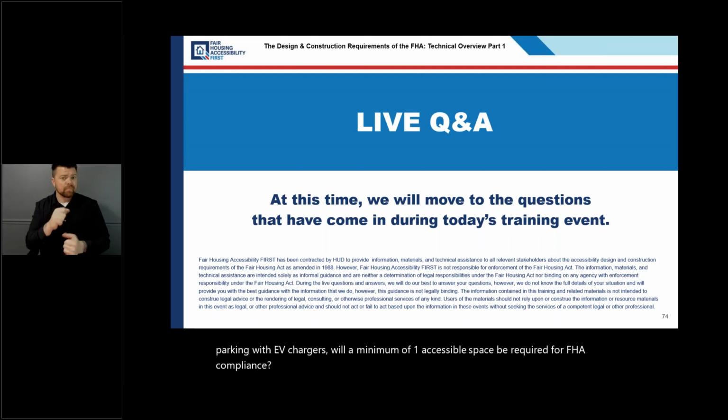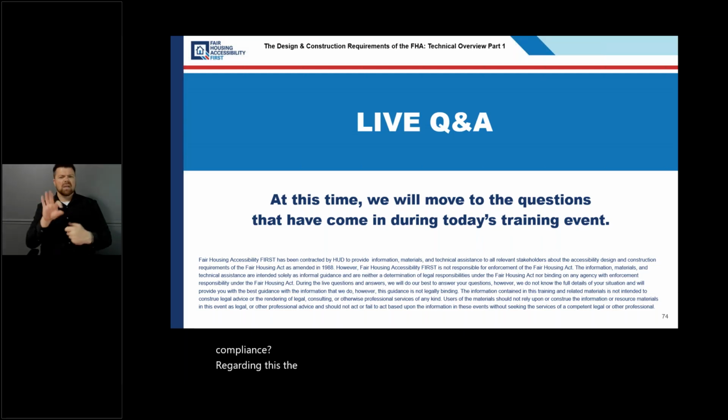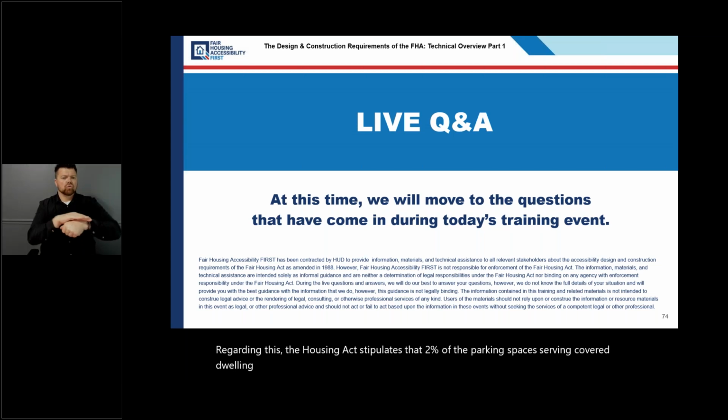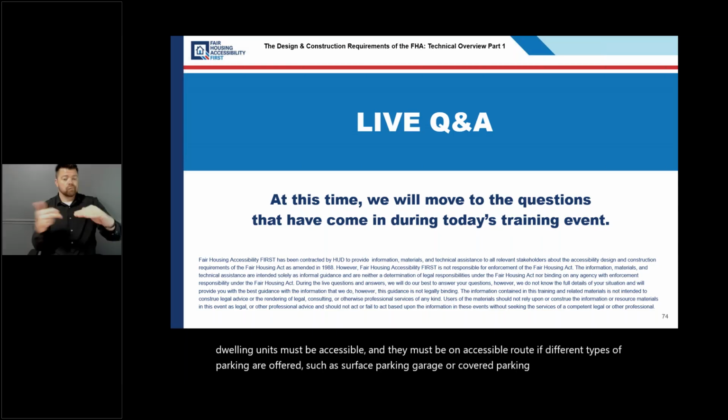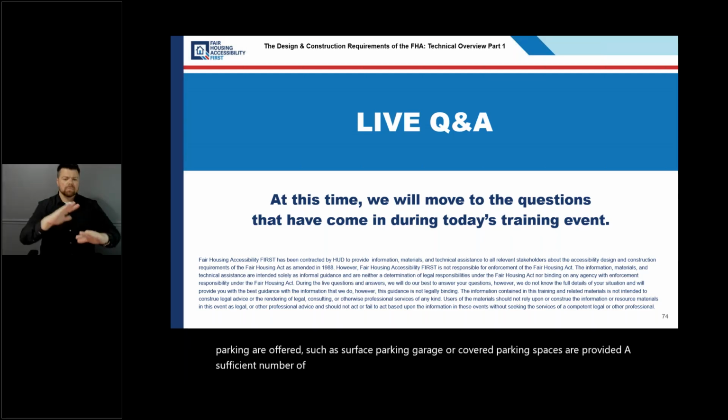Regarding this, the Fair Housing Act stipulates that 2% of the parking spaces serving covered dwelling units must be accessible, and they must be on an accessible route. If different types of parking are offered, such as surface parking, garage, or covered parking spaces, a sufficient number of each type must be made accessible.